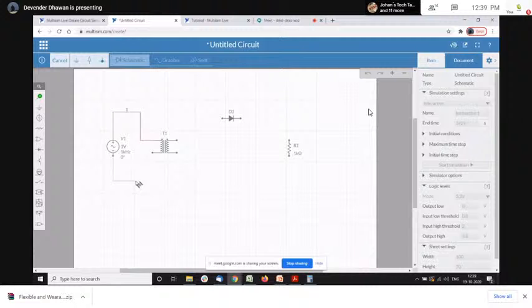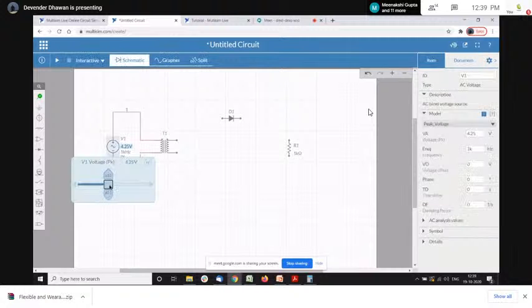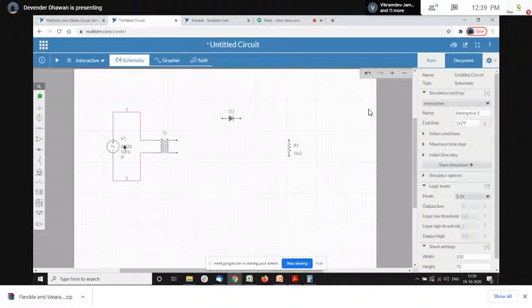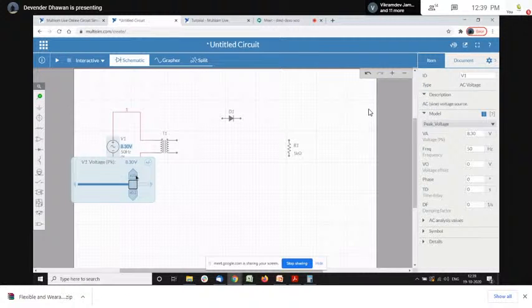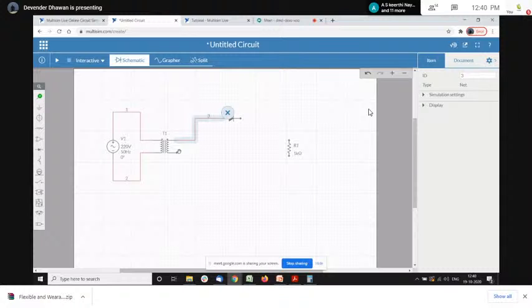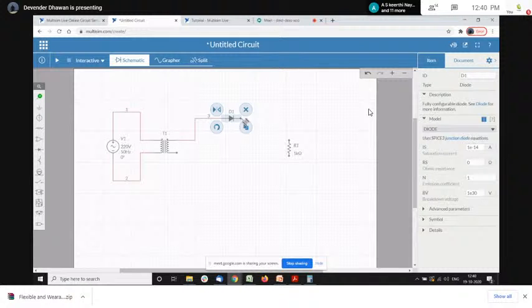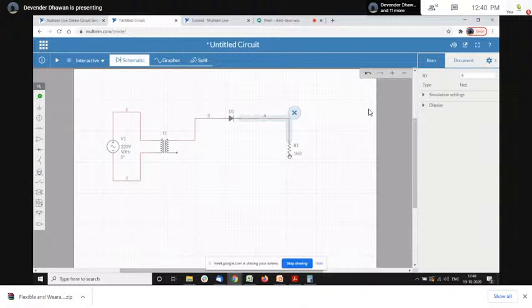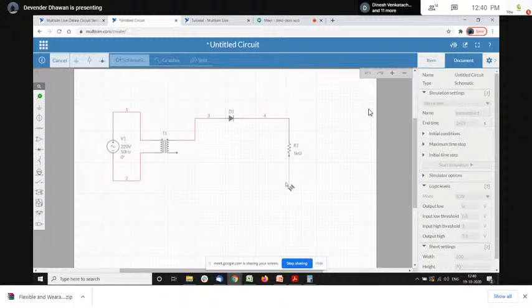The voltage that I'll give here is, let's say, some 8.3 volt, and frequency I will give like 50, the normal 50 hertz that we get. Or if you want, you can try 220 volt AC, 50 hertz, which is what we get in our main supply at home. Now I will connect this diode here, the diode will go from here to here, and then from here I will come back here.